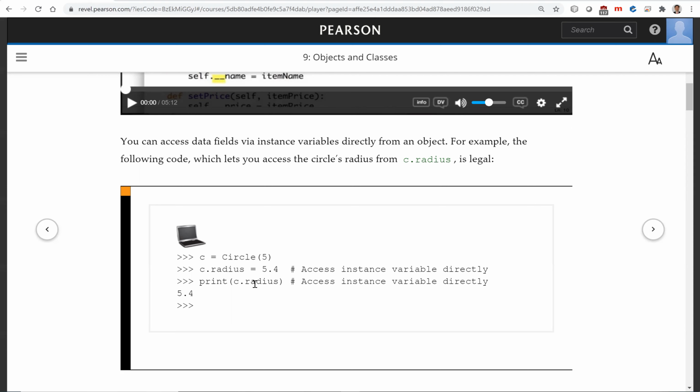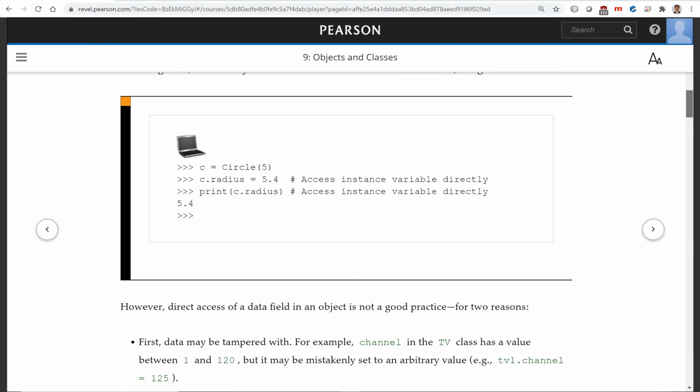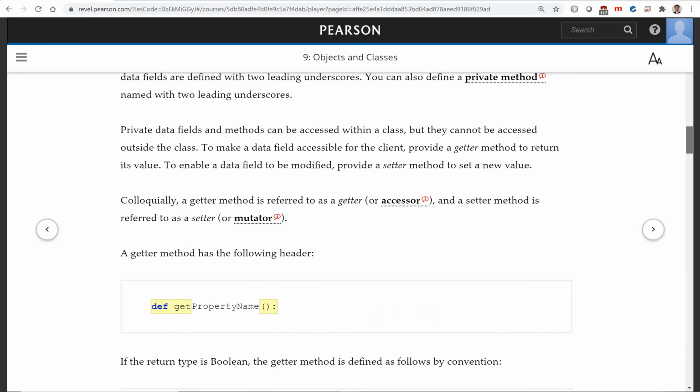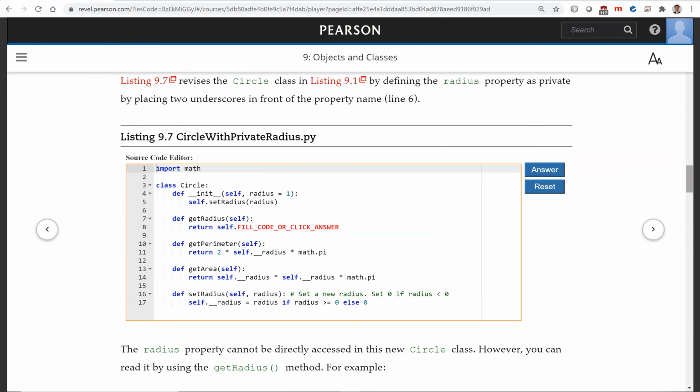How do we do this? We're going to make radius private, and then we're going to provide the method to set the radius. In the method for setting the radius, we're going to test if the radius is non-negative. If it's non-negative, we're going to set the radius. Otherwise, we're going to just set 0. So in order to achieve this, we have to use this syntax for radius.